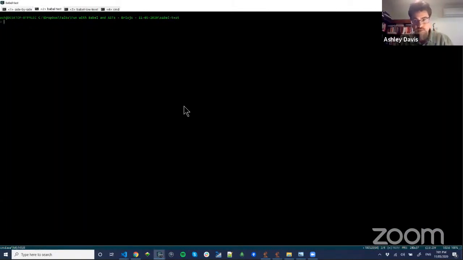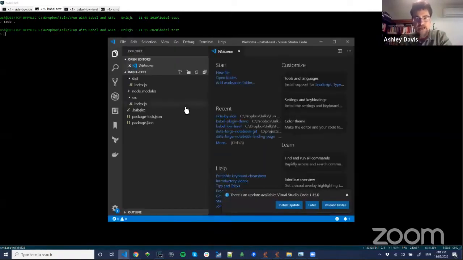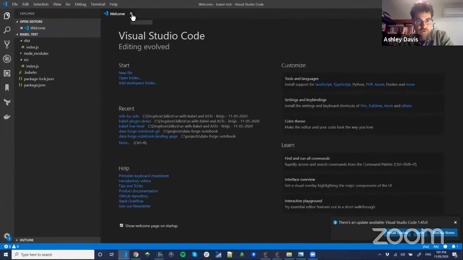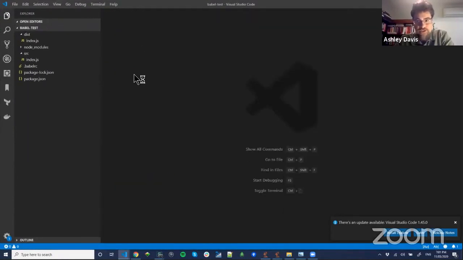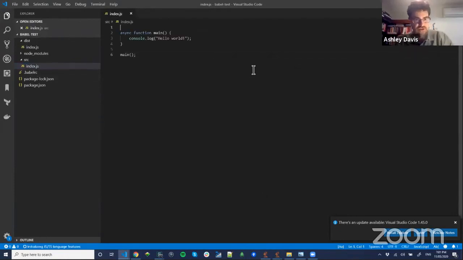So the first thing I'm going to do now, let's just reset to something real simple. I'm just going to show you the real absolute basics of how you go about using Babel and compiling some JavaScript code. So I've got this JavaScript project here. You can see I've got just a real simple script that's got a hello world in it.